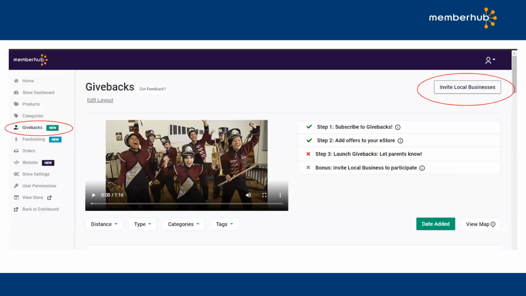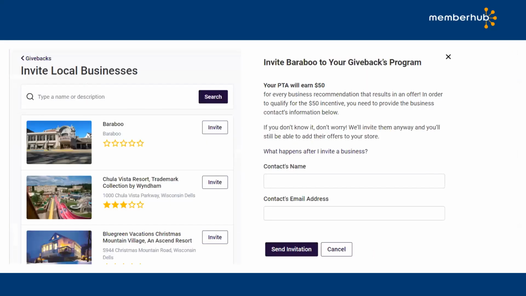The next thing with Givebacks is to invite local businesses. You would want to click on Givebacks, invite local businesses, and then you can do a search for that business. And once you find it, you can click invite and then enter their information.